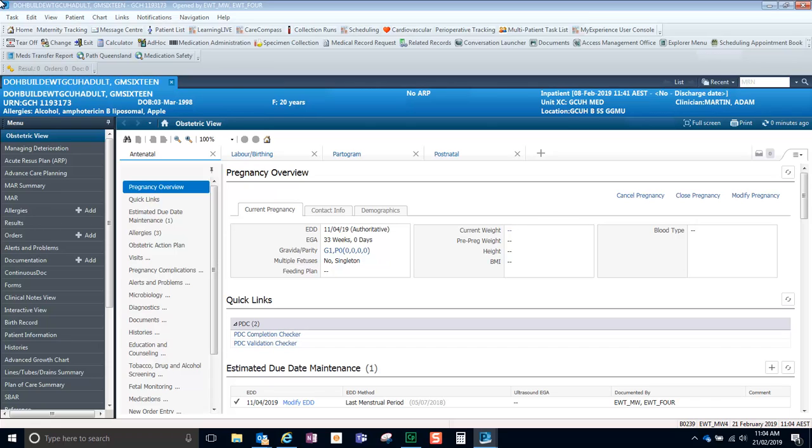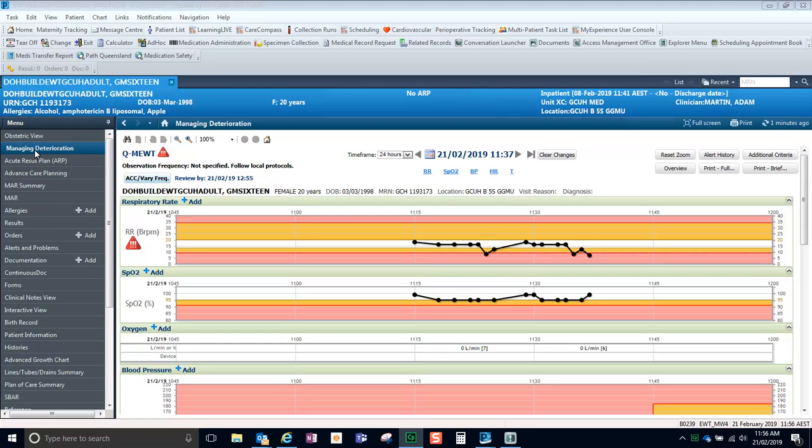After opening your patient's chart, select the Managing Deterioration option in the Power Chart menu. This will open the Managing Deterioration Graph View page. Note how maternity patients show as Q-mute in the title.